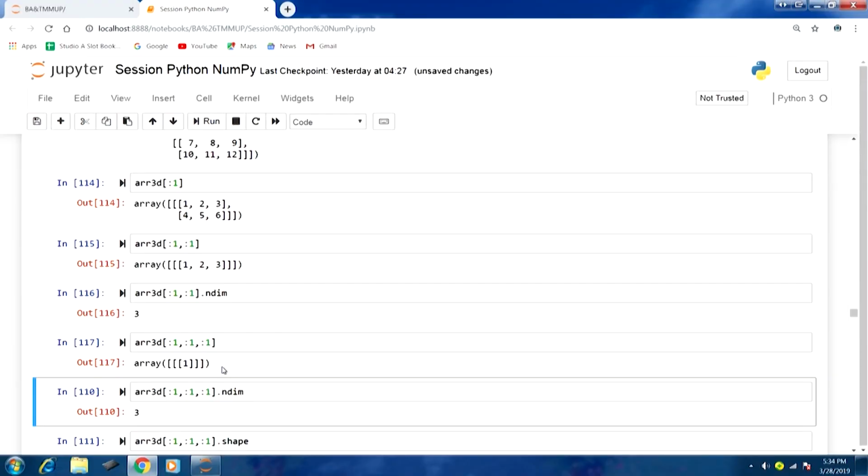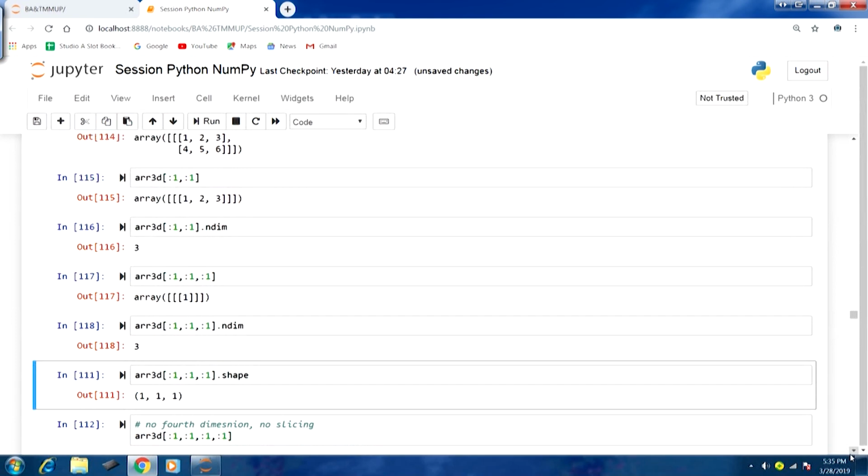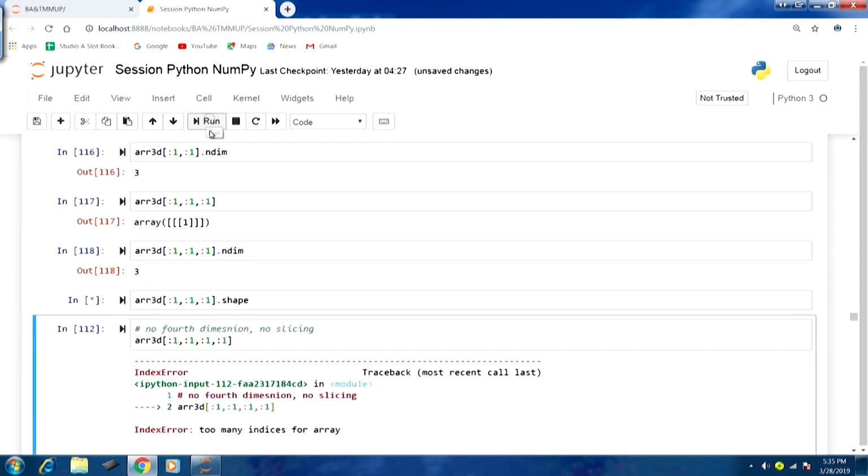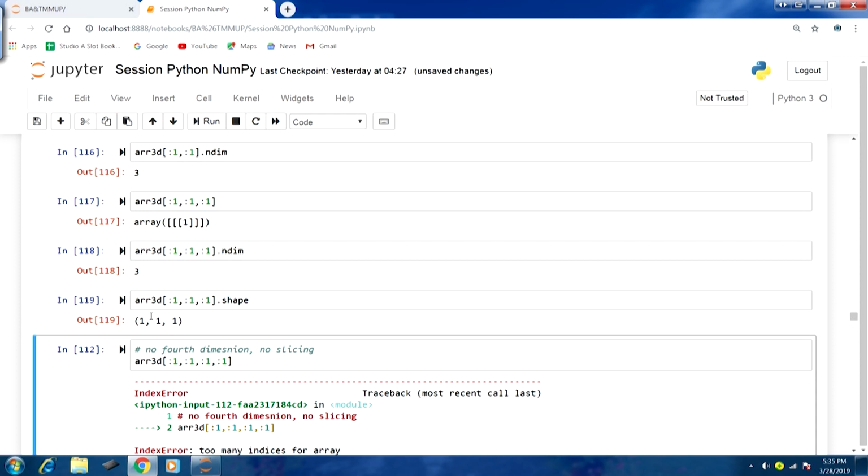Now we can also check the .ndim attribute for this output. Though it is having just one element, this is still 3D, so 3-dimensional. If I run the ndim here, I still get the output 3. You can also check the shape attribute here again. If I run this, line number 111, you can see the output 119. You can see this shape output, this tuple 1 comma 1 comma 1.